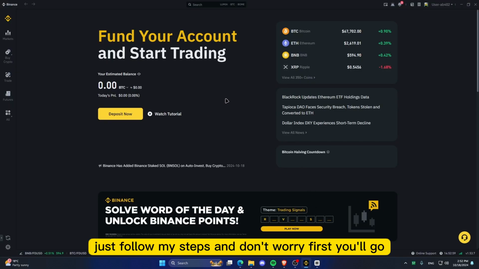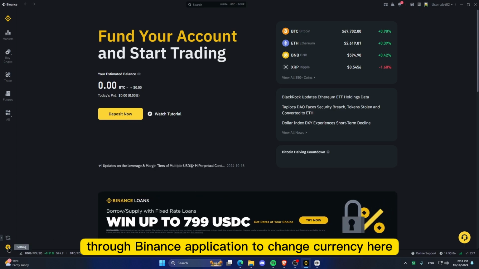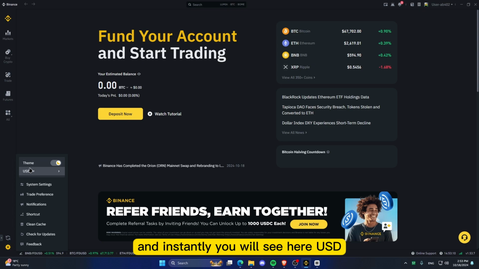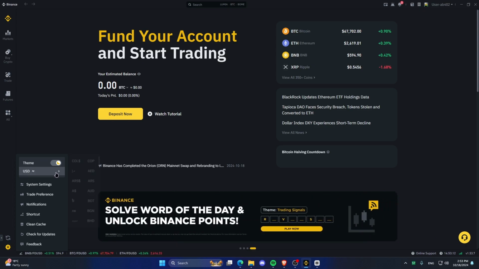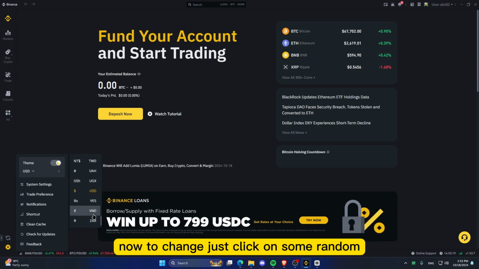First we will go through the Binance application. To change currency here, just click on the settings button in the bottom left corner and instantly you will see here USD. Click on it and here it will be displayed every currency that's available now.